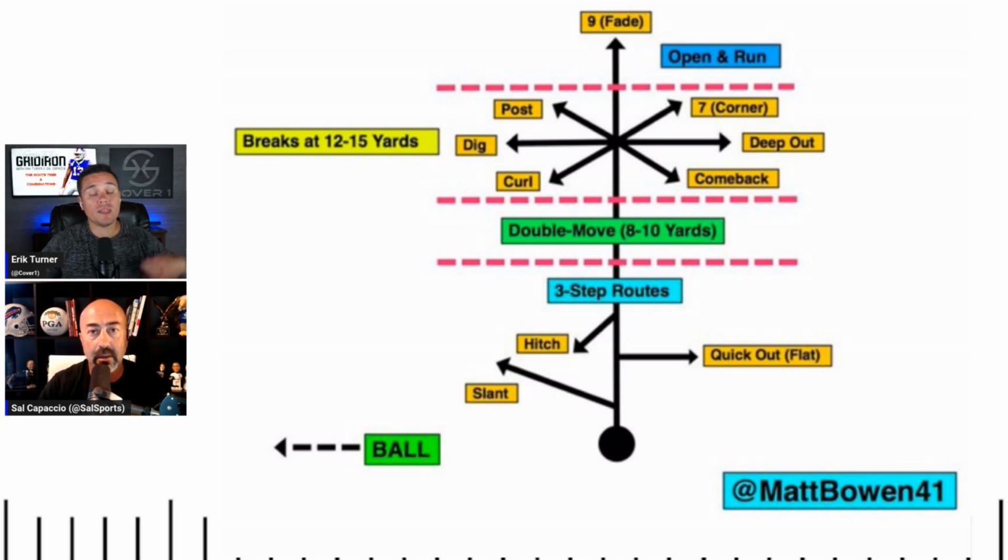Yeah, that's why the accuracy and placement is so important on this route, because if they hit you in stride, you can immediately transition into a runner and then get into that third level and beyond and get some of those yards after the catch.